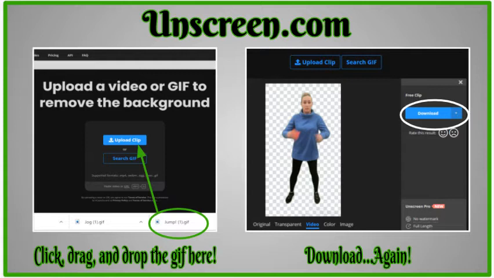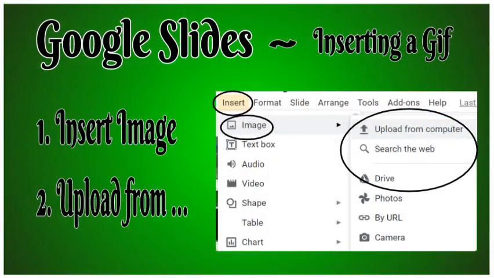Once the GIF has finished uploading, it can be downloaded without the background. If you use the free version of this website, your GIFs must be less than 5 seconds long. In the free version, you are also limited to downloading 20 unscreened GIFs per day. After you have downloaded your unscreened GIF, you can save it by dragging it into a folder on your Google Drive and/or insert it into a Google Slides project.